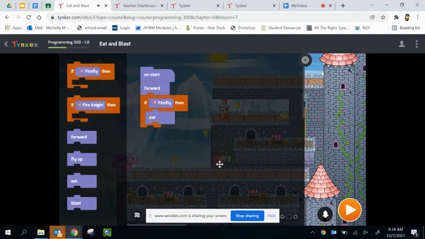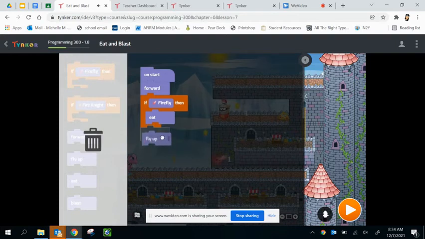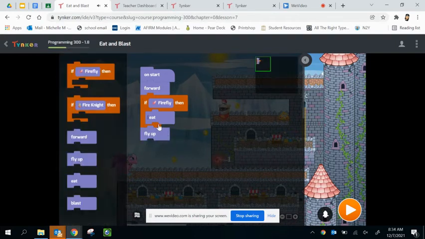Then I'm going to want him to go what? I don't want him to move forward. I want him to fly up. So I'm going to tell him to fly up. Oops. But do you see how it went inside? I don't want him to eat and fly up. I want to do it afterwards. So I'm going to put it underneath. So I'm going to connect it under my orange.